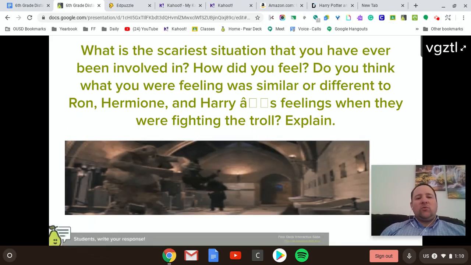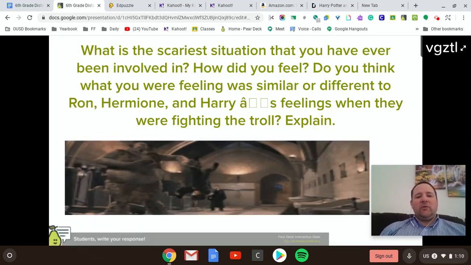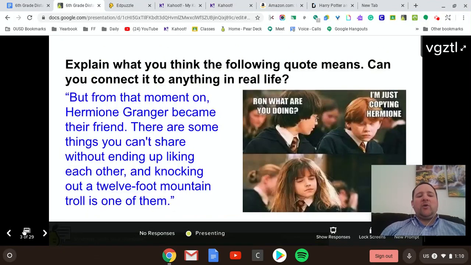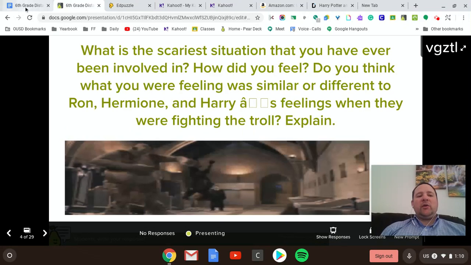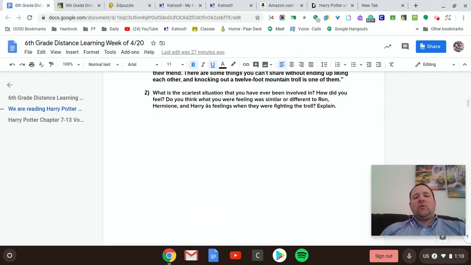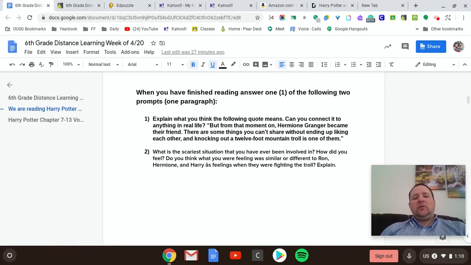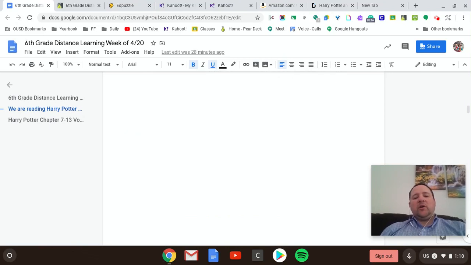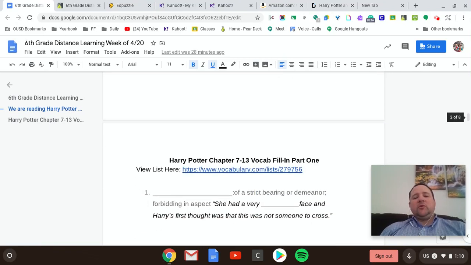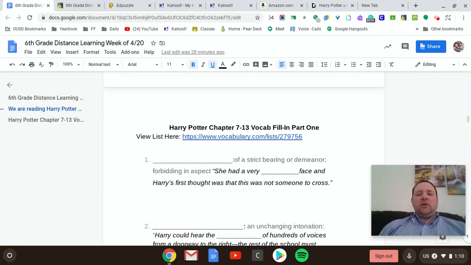The second question is, what is the scariest situation that you've ever been involved in, and how did it feel? Do you think that you were feeling similar or different to Ron, Hermione, and Harry's feelings when they were fighting the troll? Explain. So you can pick either one of those to respond to in about a paragraph. You're going to respond right here, and that should give you enough space to write a paragraph there. So go ahead and pause the video and complete that. It should take you about 5 minutes.